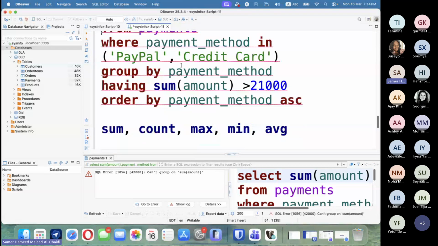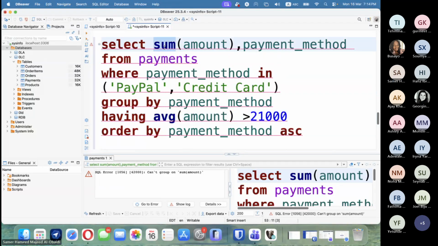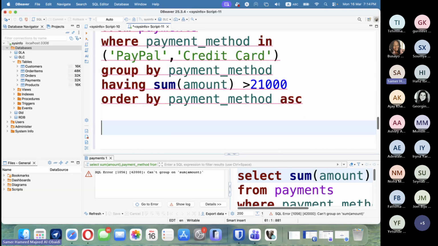So can I set AVG amount? No, it will not work because we don't have this aggregate function in my select clause. We have only the sum here. So now, do you get the difference between WHERE and HAVING, and how we could use them? What are the benefits of these two?